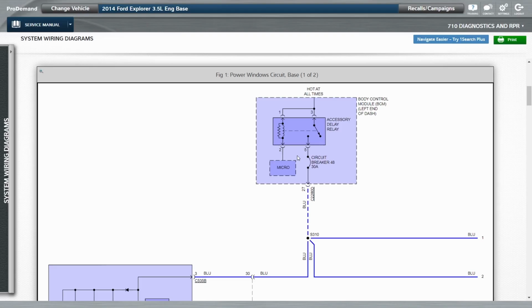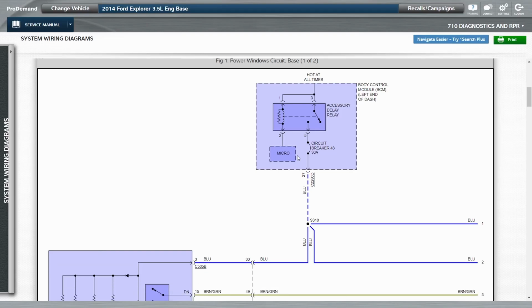So this is the body control module, allows power to go out to the accessories through the accessory delay relay. And again, you can see that that's a checked box, so we know there's a lot more circuits that go into that body control module than just this one circuit. And we know that relay is hot at all times, and then when it's activated by the microcontroller in the body control module, it feeds power to the circuit breaker, which is a 30 amp self-resetting circuit breaker, and you can see there this is the symbol for the circuit breaker.